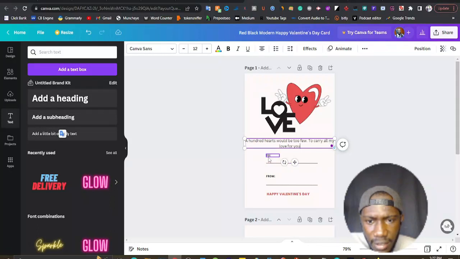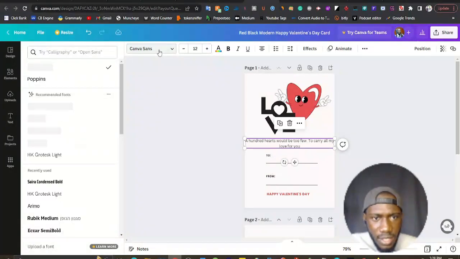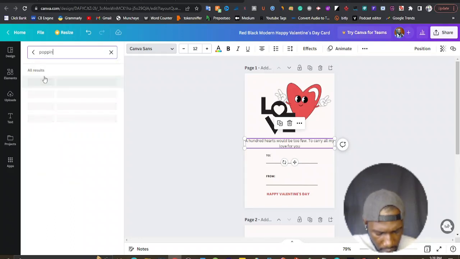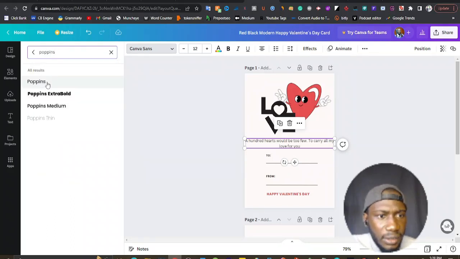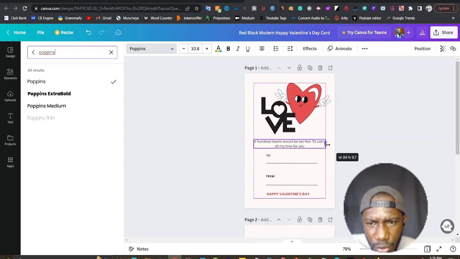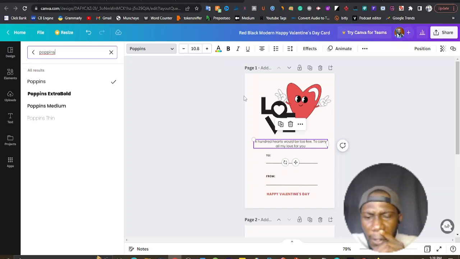Now I'm going to check the style of this particular text. This is Canva Sans. I'm going to change this to Poppins for consistency. I'm going to search for Poppins. Right, enter. This is it. I'm going to select Poppins. Then I'm going to reduce the size. It's not bad, I'm just going to reduce it a little. I don't want it to drag all the attention there. Now I'm going to make it bold.